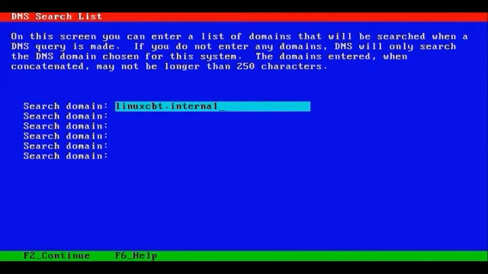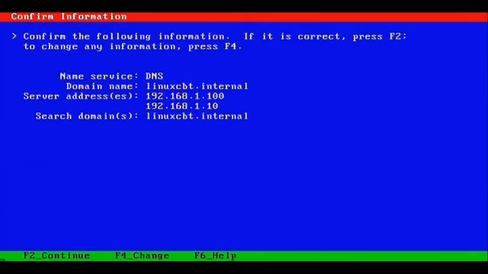Because it'll query fewer domains, it'll do less appending of suffixes, in this case domain suffixes. F2 to continue, and we'll need to confirm that this is the DNS configuration on the network, and it is. We have no problems with this information.